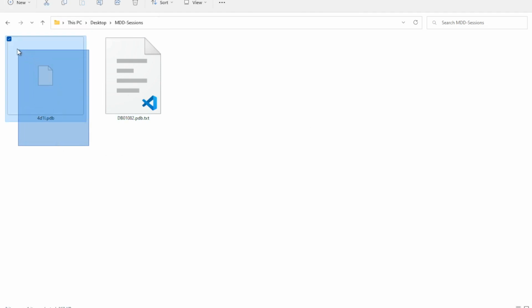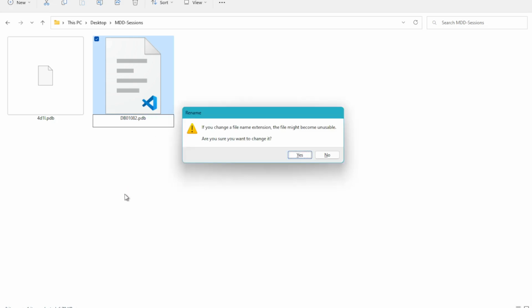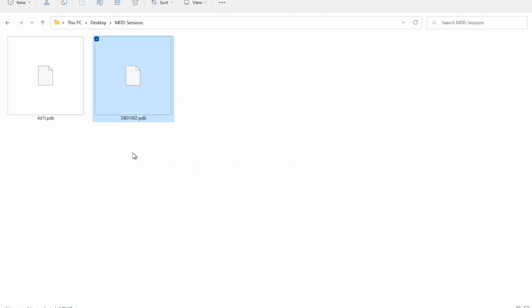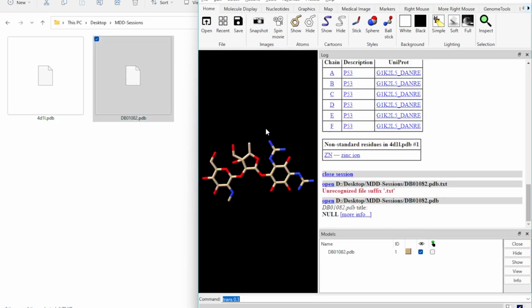From the PDB bank, I downloaded a pdb file, but from the DrugBank server, the file I downloaded is in .txt format. To convert it to pdb format, I will simply delete the .txt to retain the .pdb file. These are some random tricks you can follow when you find some irrelevant error. Now if I drag and drop this structure here, I can easily open and visualize it.